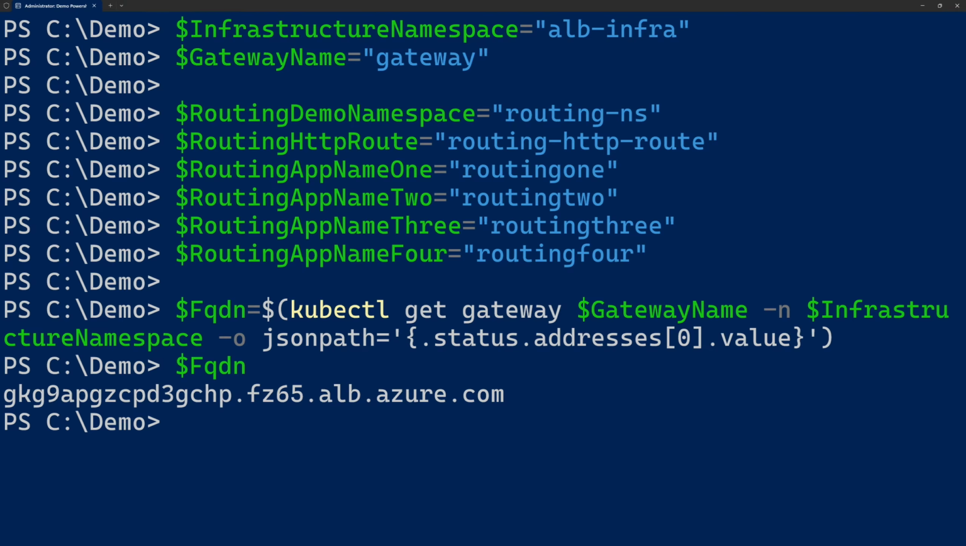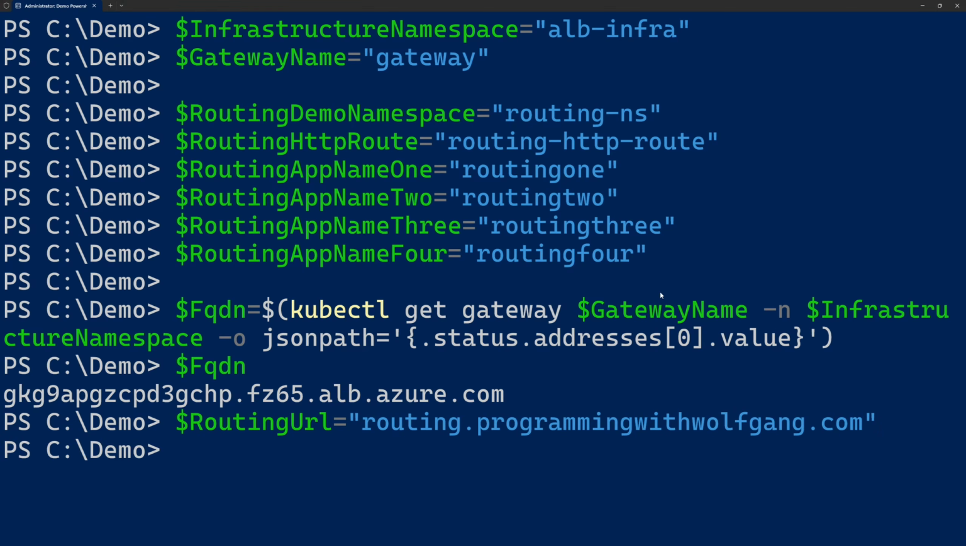host name. And lastly, I'm going to configure my own URL. So this is going to be routing.programwithwolfgang.com. And this works because this URL points to the host name. It's just a CNAME record. I have a video on how I set it up before. I will link the playlist down below, so if you're interested, you can see how I set this up.